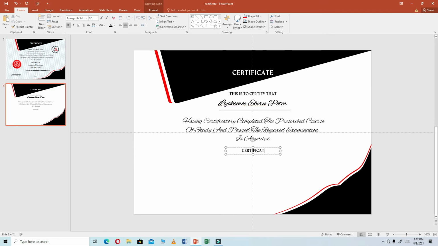Certificate in computer, let's change this one, certificate in project management, and then put a bracket here. This team, let's say credit, and then close the bracket like that.